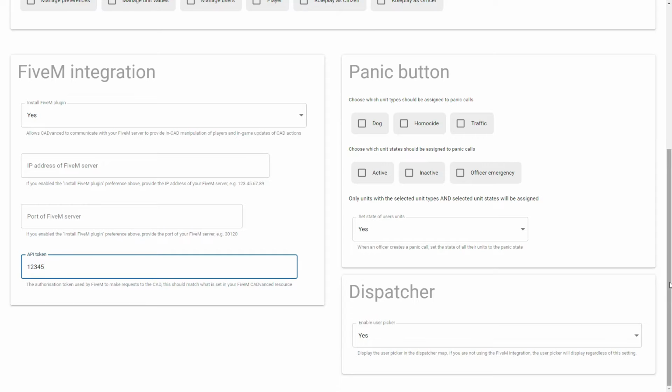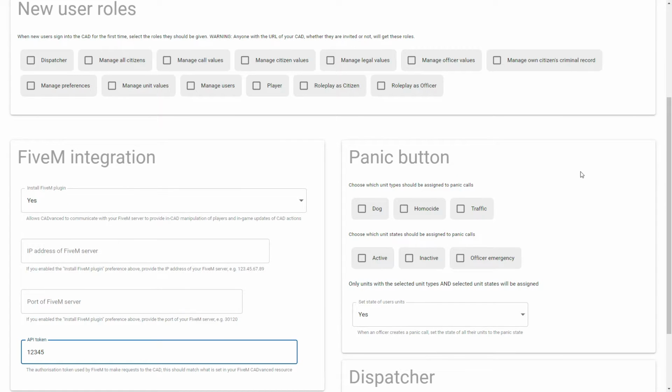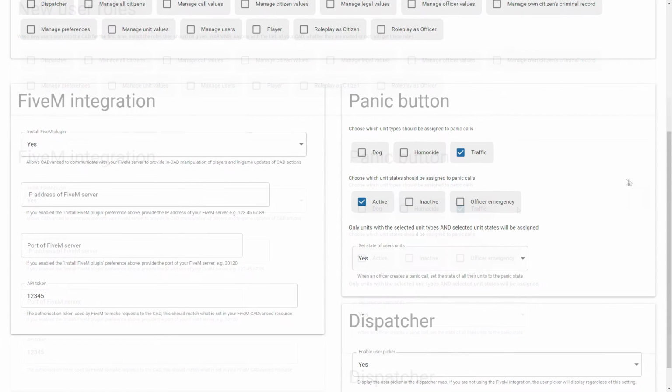The panic button. So we can define here what happens when an officer creates a panic call. So we can say what unit types and what unit states will be assigned to that call. A unit has to have both the unit type specified here and the unit states to be assigned. So if I wanted traffic units that have an active state to be assigned, I would tick those boxes and then that would happen. And we've specified here that only units with the selected unit types and the selected unit states will be assigned.